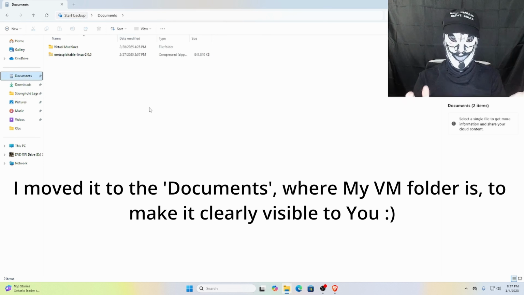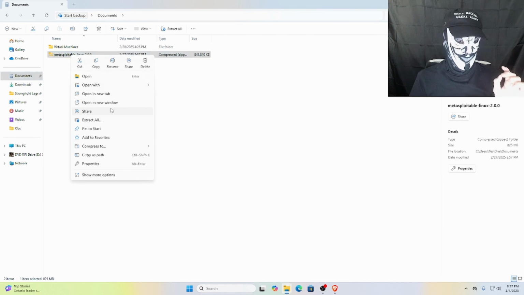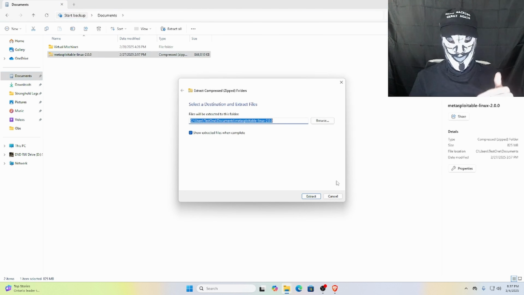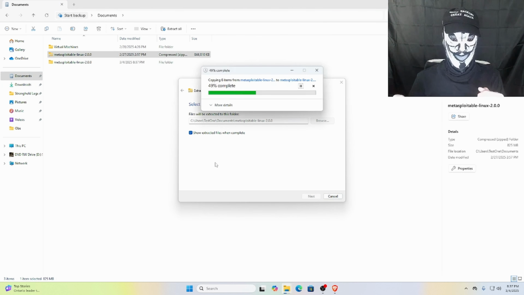Now let's get down to business. We have just downloaded Metasploitable Linux in zip format. We are going to first extract it. So right click, extract all, to the same location. It's copying, and now the process is completed. And we have our ready folder. We are now going to copy this onto our VM folder and click this Metasploitable Linux. It's here, and this file is the file that we are searching for.